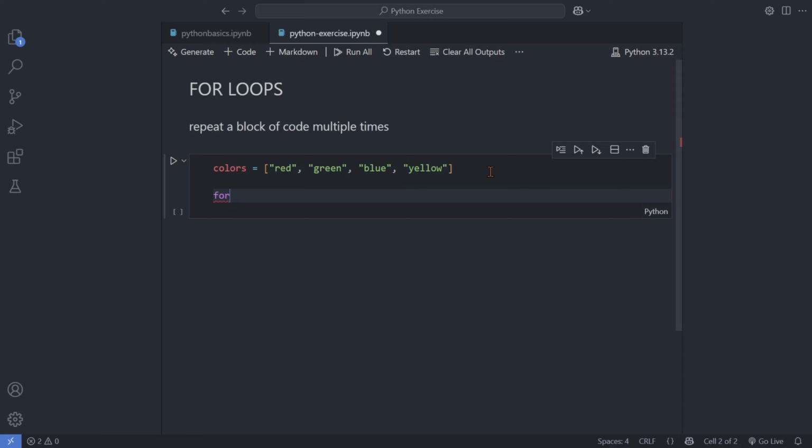Now write for, then a temporary variable, let's call it x. Then write in, followed by our list colors, then add a colon. In the next line, write the print function, and inside it, place our temporary variable x. Execute the code. Python goes through each item in the list one by one and prints each on a new line.